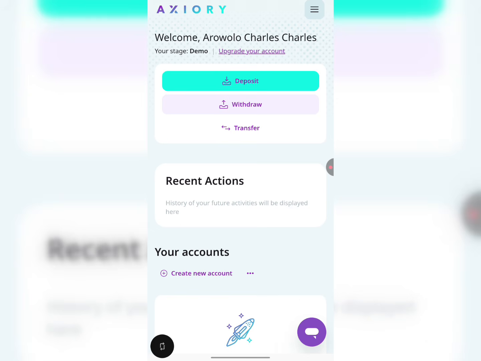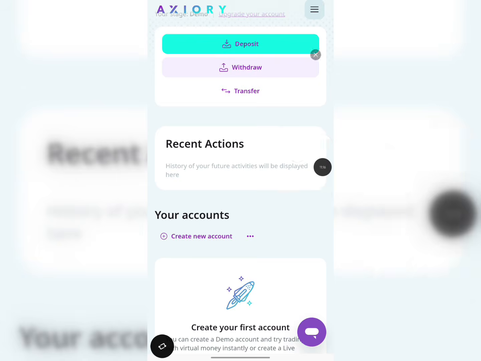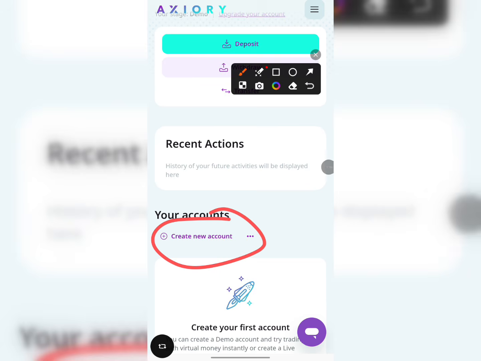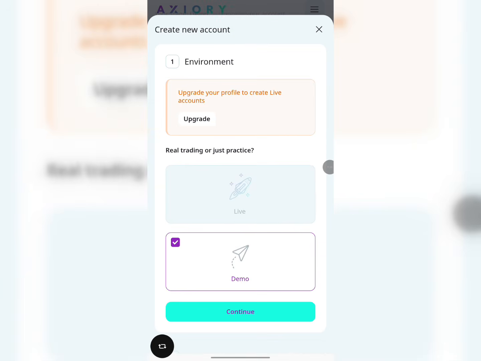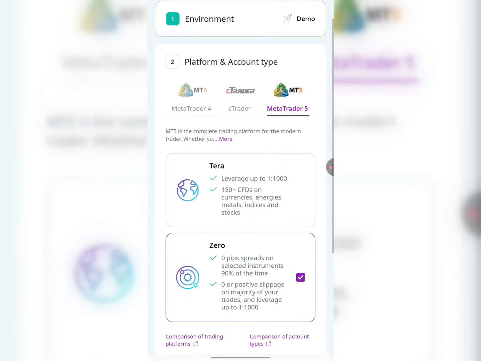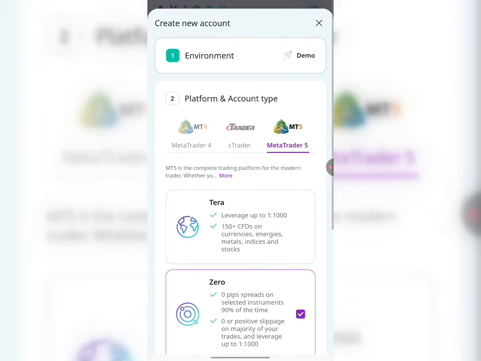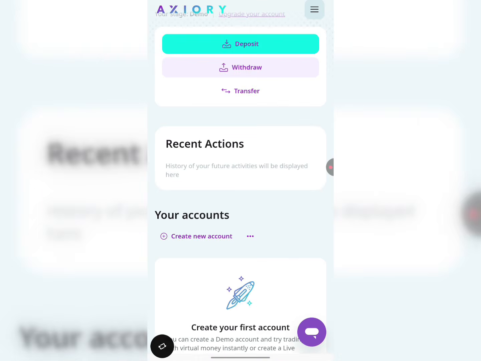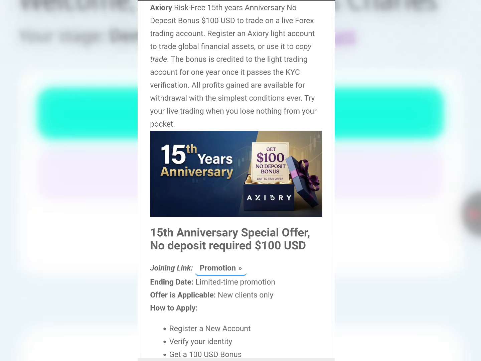So after you are done verifying, congratulations. The next thing for you to do is for you to open a new account. So click on create new account, and as you can see, I've not been able to upgrade my account. So assuming I have been able to upgrade my account, I would have gone for live. So once you click on live, just click on continue. All right, so this is where you'll be selecting the more details you need and the things you need. So after that, you are automatically going to receive the free $100 free Forex No Deposit Bonus into your account.